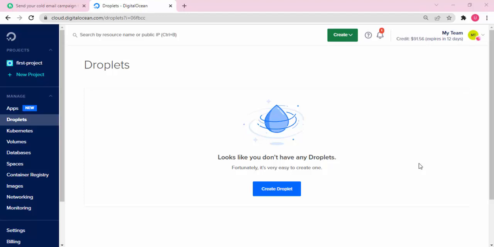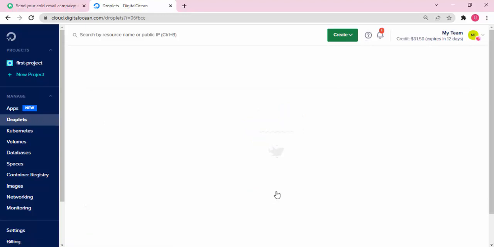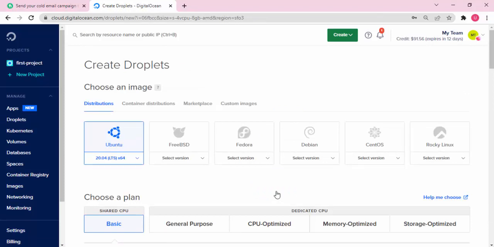So let me assume you're done creating your DigitalOcean account, or you have an existing account. Just log into your dashboard, and when you're logged in, you go to Droplets. Just click on Droplets, then click Create Droplet. So we are going to be using CentOS. You can use any of these distributions: Ubuntu, Fedora, Debian, but for this tutorial we're going to be using CentOS 7.